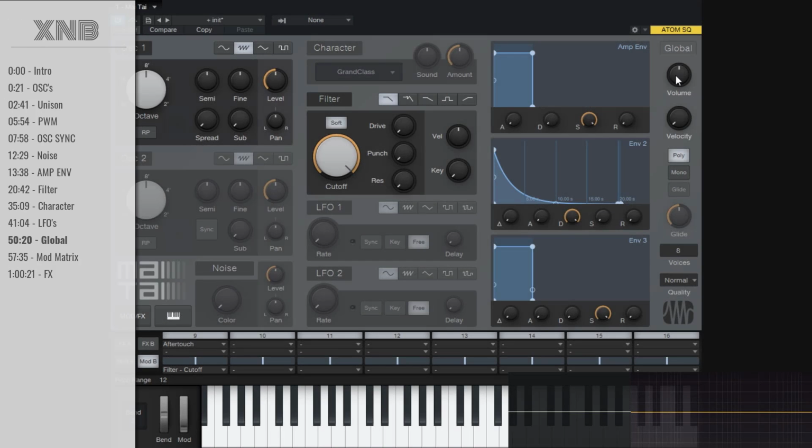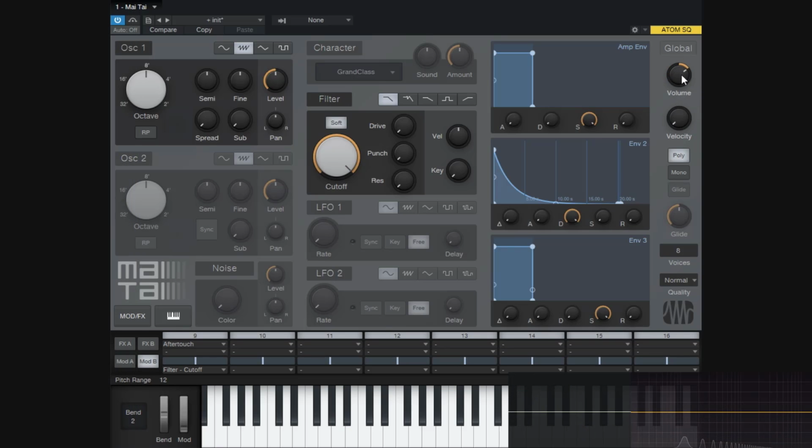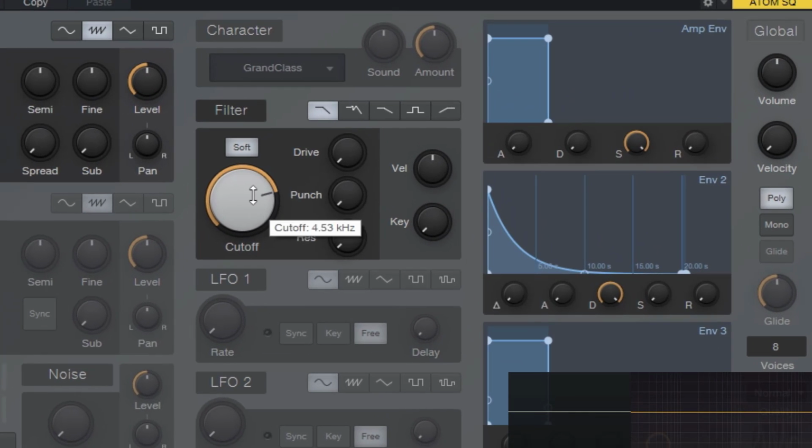So on the global, you get your volume. Pretty simple. I feel like I don't need to explain it right here. You're going to go down, you're going to go up in volume, right? So then you have your velocity. Remember we discussed the velocity for the filter? We are going to be modulating this. It's going to go up or down depending on how hard we hit the keys, the velocity of the keys. So this one is pretty much the same, but this one will modulate the volume, which means the amp.